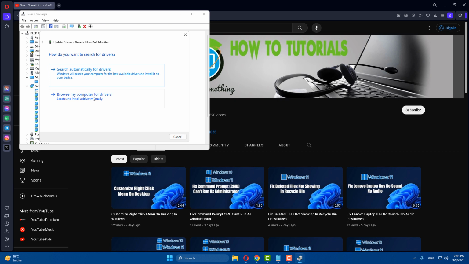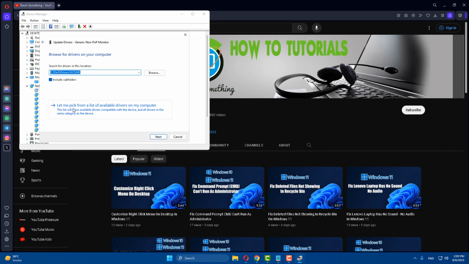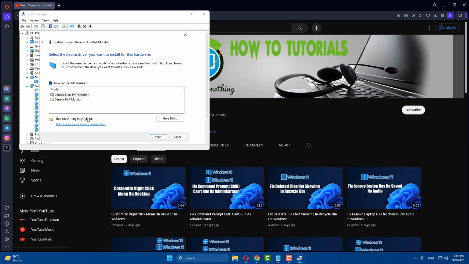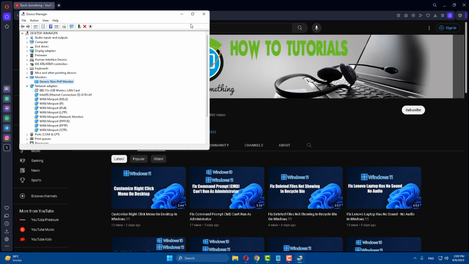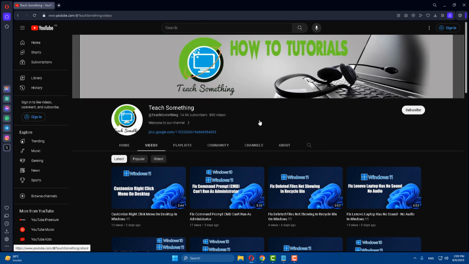Click on Browse my computer for drivers. Click on Let me pick from a list of available drivers on my computer. Select it and click Next to continue and install the driver. After that, close it. I hope your problem is fixed, but if your problem is still there, then you can try the next method.